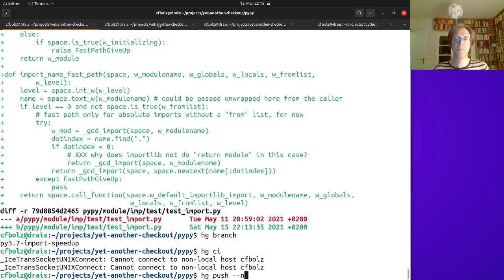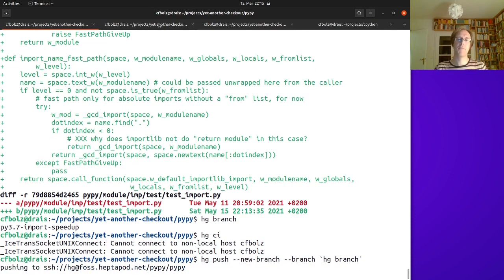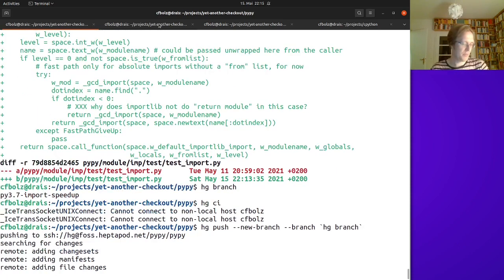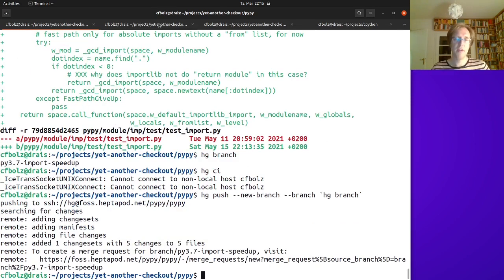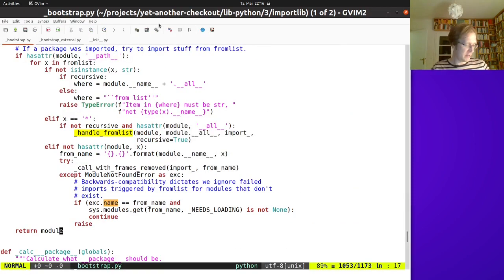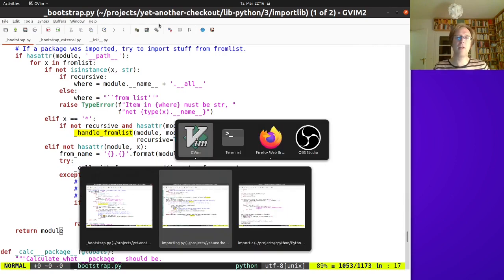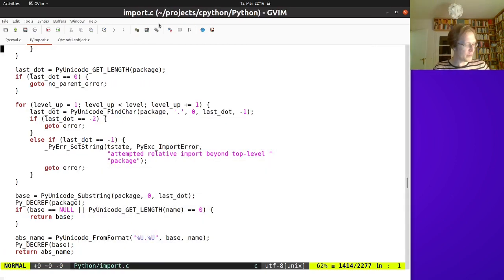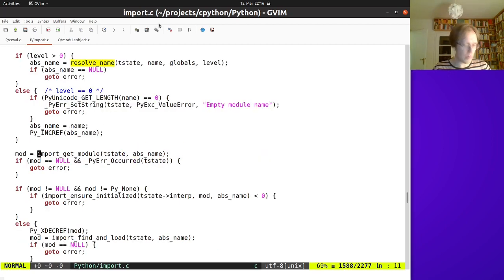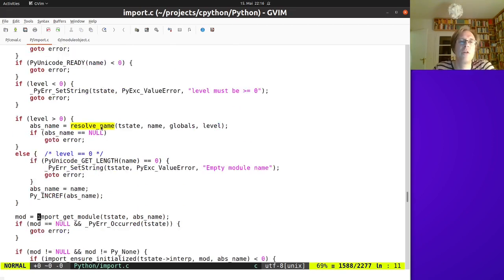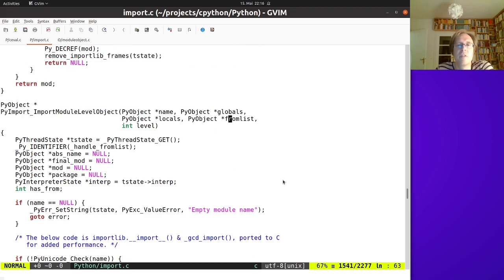We can push this. Cool. So if there are no questions, I'm going to wrap up soon. The last thing that I want to do is look a little bit at what the, I'm waiting for questions, if there are any, please ask them. And the other thing that I want to do while I'm waiting is try to figure out what the C code does with the from list.